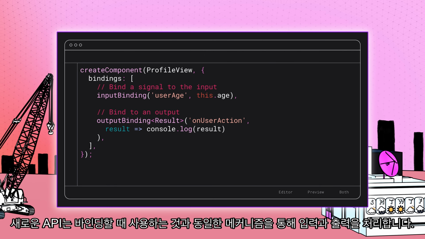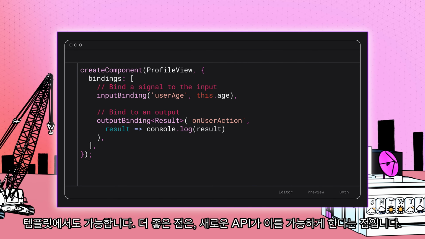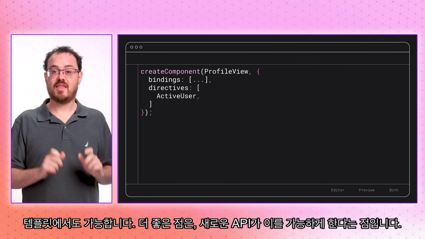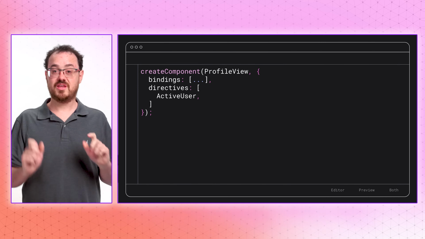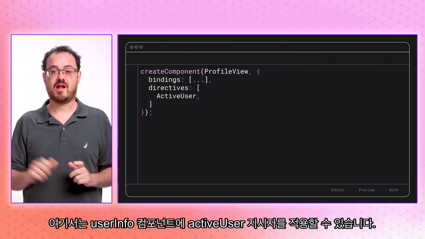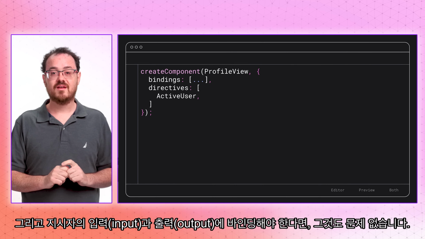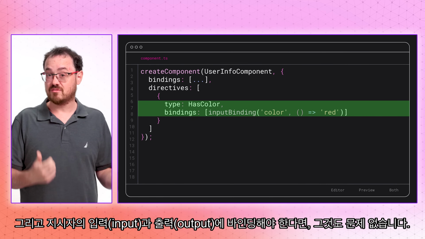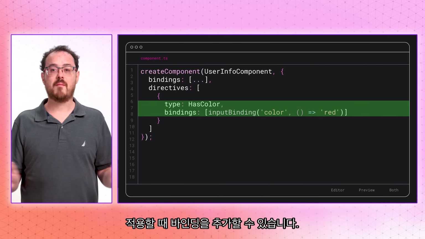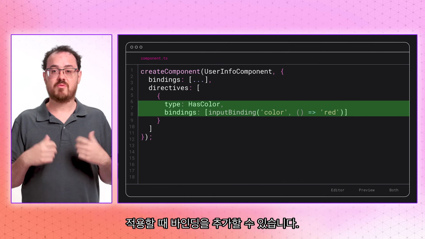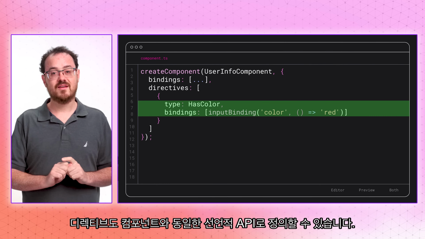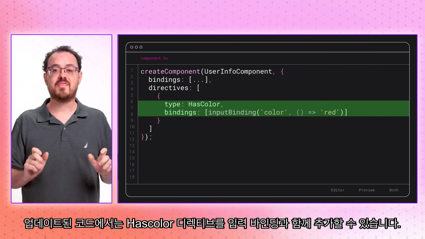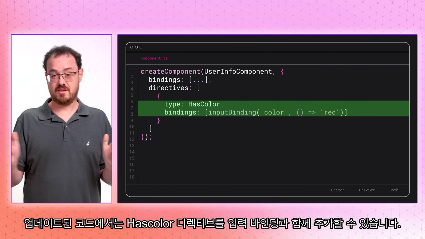The new APIs put inputs and outputs through the same mechanism we use when you bind them in templates. Even better, the new API allows directives to be applied to a dynamically created component. For example, here we're able to apply the active user directive to the user info component. And if you need to bind to the directive's inputs and outputs, that's no problem. You can add bindings when you apply the directive using the same declarative API as with components. In the updated code, we can add the hasColor directive with an input binding.